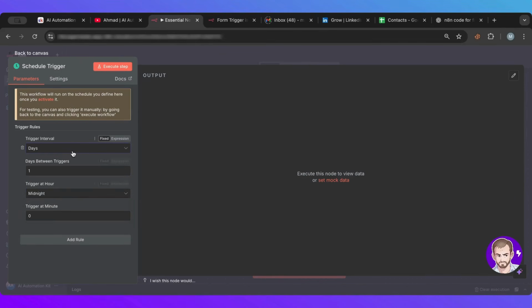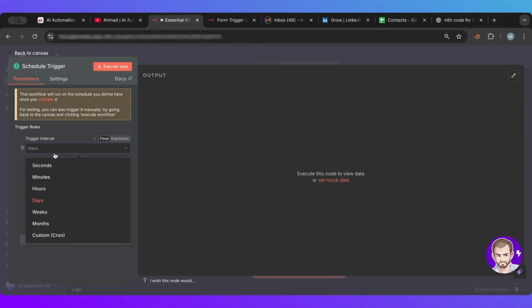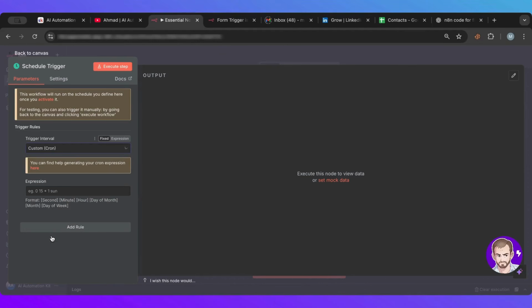When you choose days, then you can choose at what time of the day you want it to run. But also, one of the most important ones is CRON. CRON is a way for you to write an expression. For example, here they say example 0, 15, star, 1. So you have the format of seconds, minute, hour, day of the month, day of the week.